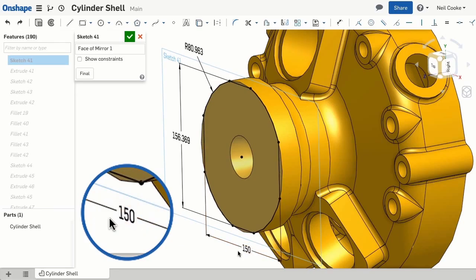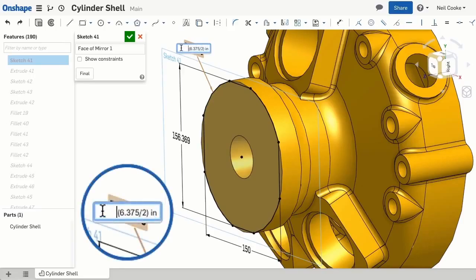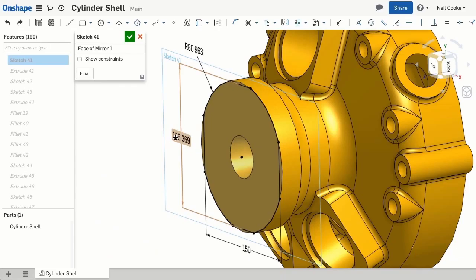Onshape not only remembers the units for each dimension, but also remembers any expressions used to calculate a value. A good example is where you've dimensioned a radius, but the size that's important is the diameter. So entering the diameter divided by 2 reminds you, or explains to others, the original design intent. Now let's take this one step further.